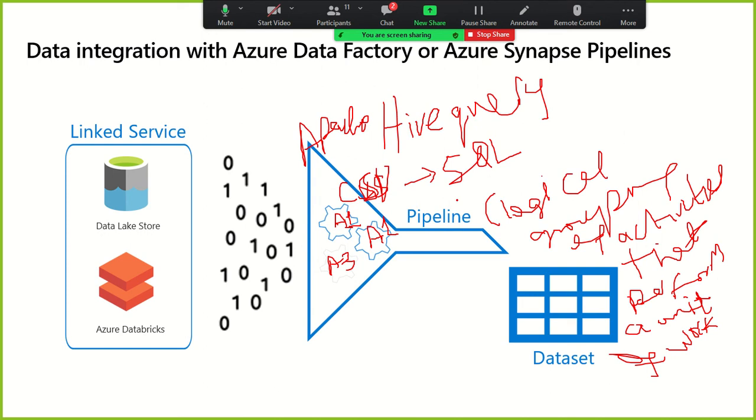So apart from the pipeline, you also have a trigger. What is a trigger? A trigger is one of the components that we have in Azure Data Factory. A trigger represents the unit of processing that determines when a pipeline execution needs to be kicked off.